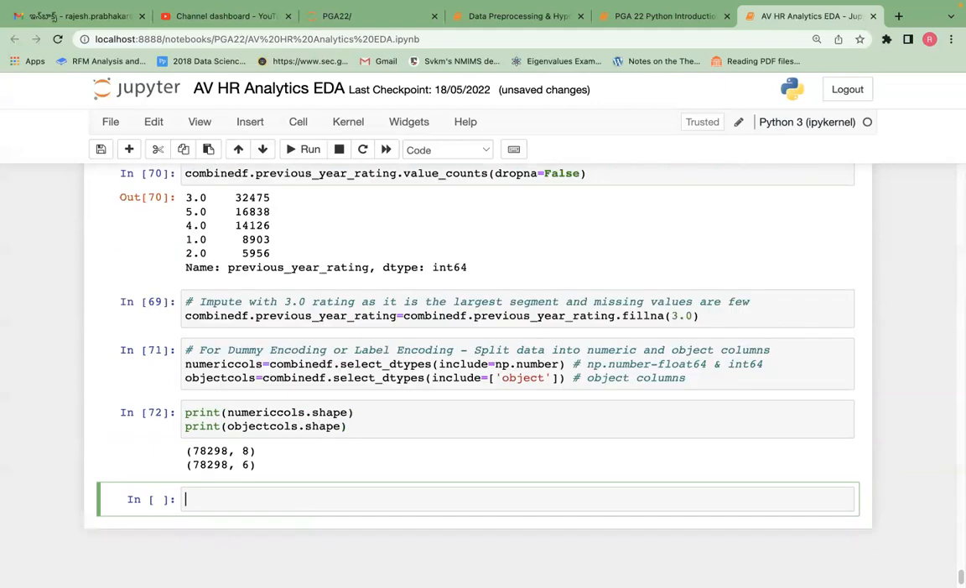So total variables we have 14. We have 8 numeric columns and 6 object columns. So our data frame we split into two now, which is one data frame of numeric columns and then the second data frame of object columns.